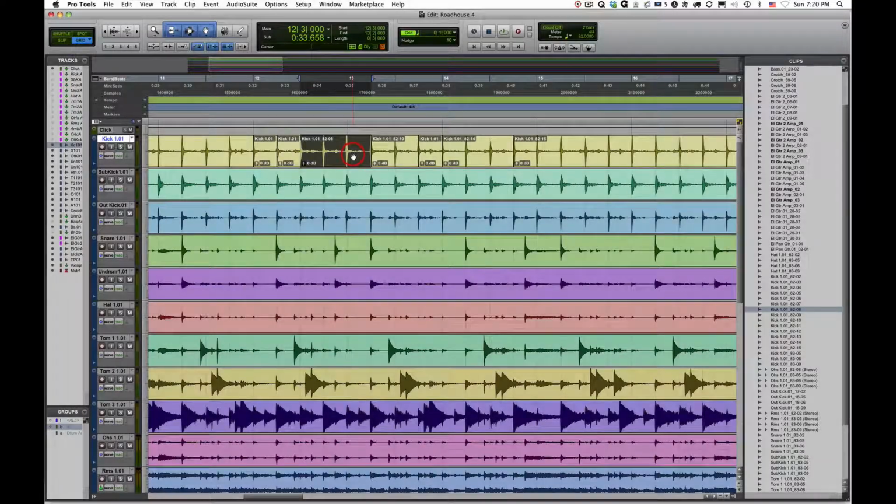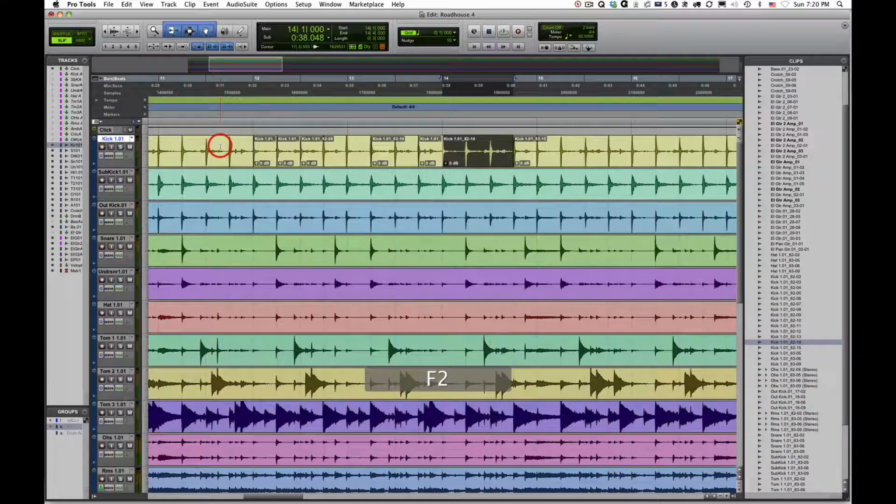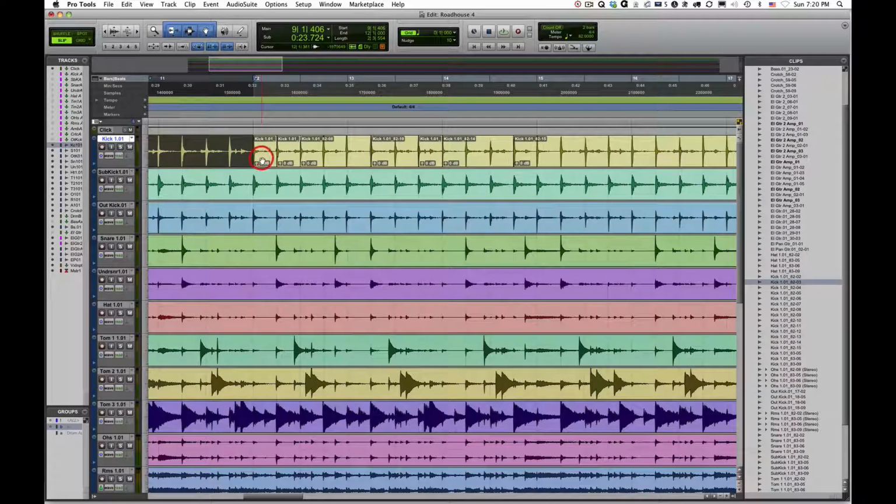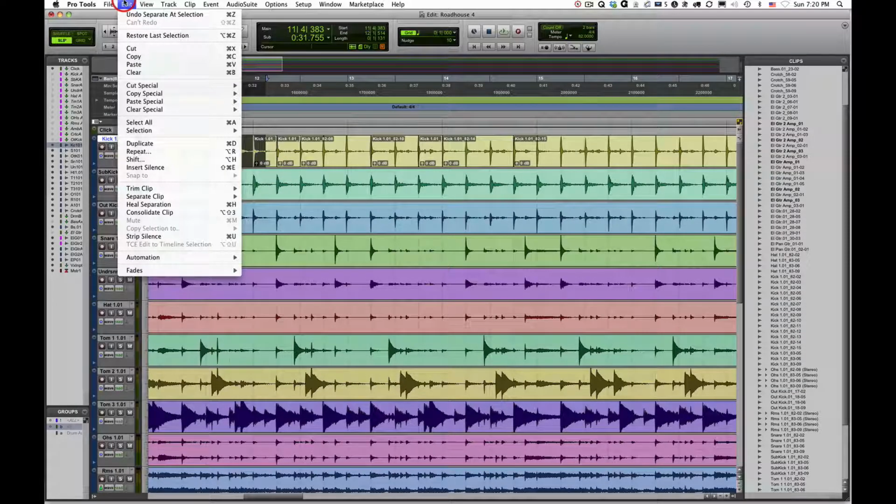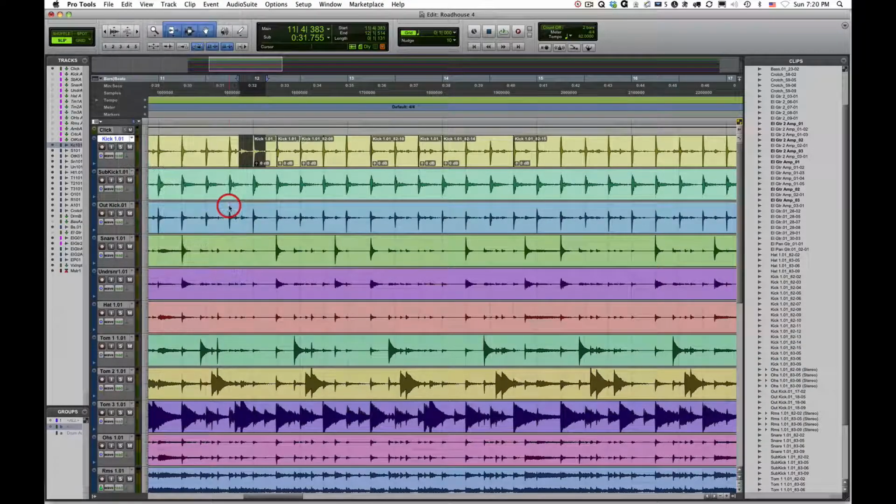The last command I wanted to talk with you about is called the heal separation command. The heal separation command allows us to put back together some of the clips that maybe we have taken apart with the separate clip command. So it heals those separations, which is where it gets its name. So if, for example, we decide we want to heal a separation that we've made right here, where there's one clip here and one clip here, we could make a selection that covered that separation, and we could go up here and choose heal separation, Command H. And you can see now that it has healed that particular separation.